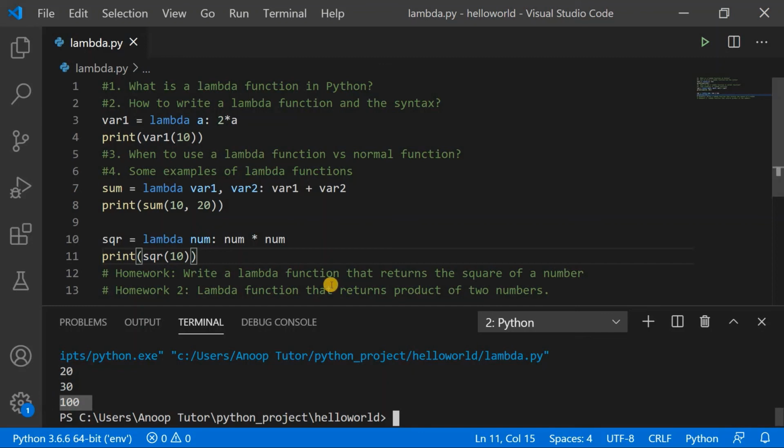So now is the homework time. So let's jump straight into our homework. So your homework is to write a lambda function that returns the square of a number. Oh, we have already covered this, right? So let's do something else. So you have to write a lambda function that returns the division of two numbers. So you have value 1 and value 2, and you have to return the value 1 divided by value 2. That means when you divide value 1 by value 2 using the lambda function, you have to provide the result back to a variable and print it on your console.